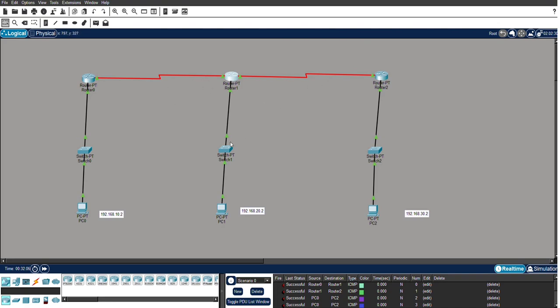Then we provide the IP address, subnet mask and default gateway for PC0. Here the IP address, subnet mask and default gateway are given. We do the same for PC1 and also PC2. Here the IP address, subnet mask and the default gateway are given.